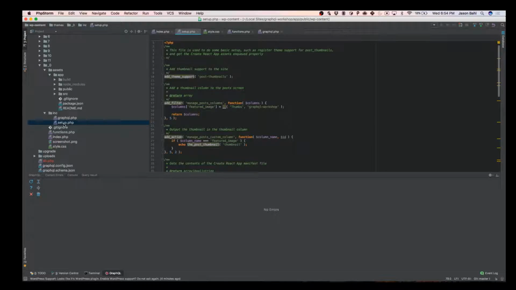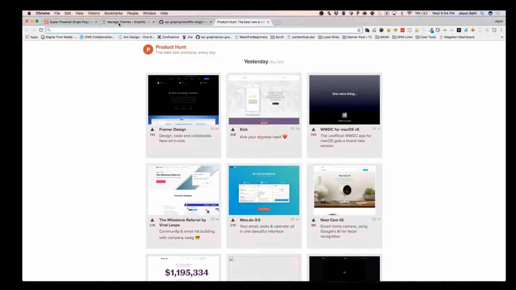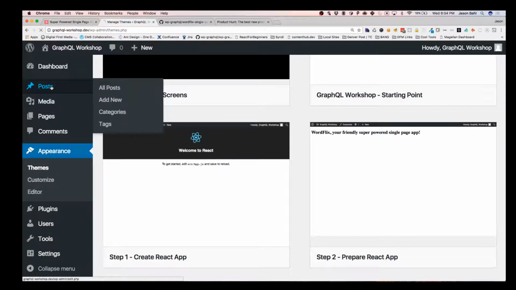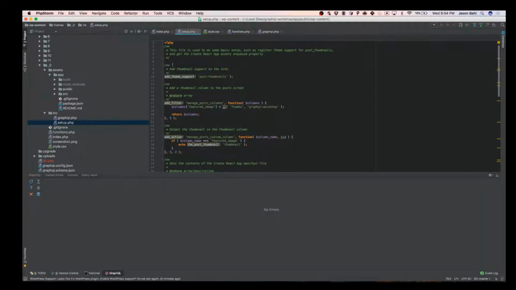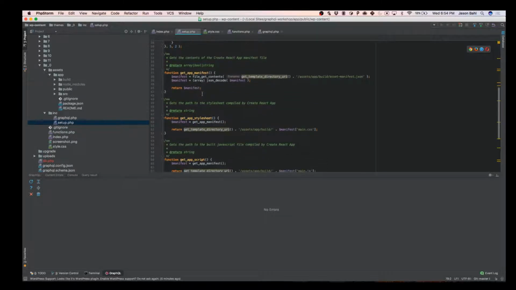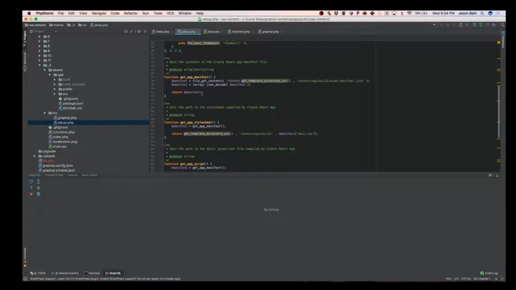In the setup.php file, we have just some very, very basic WordPress stuff. So at the top, I add theme support for post thumbnails. So in the WordPress admin, we'll have the featured image box, pretty standard. And then the next two filters and actions, we just add the featured image to the post column. So when I was looking at the admin, we saw the movie posters here. So super basic stuff.